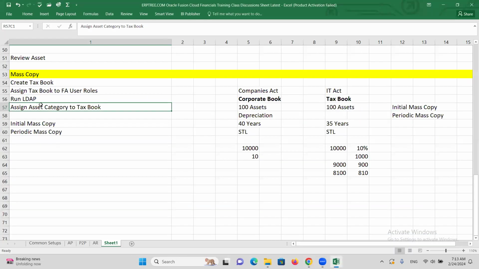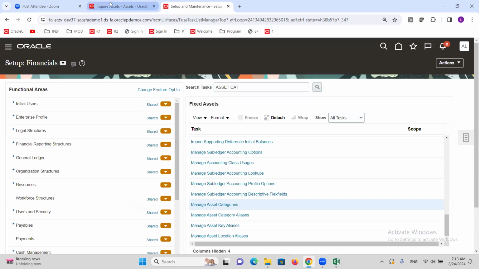Now we are ready with all the setups. Now we'll see how to perform the mass copy functionality.